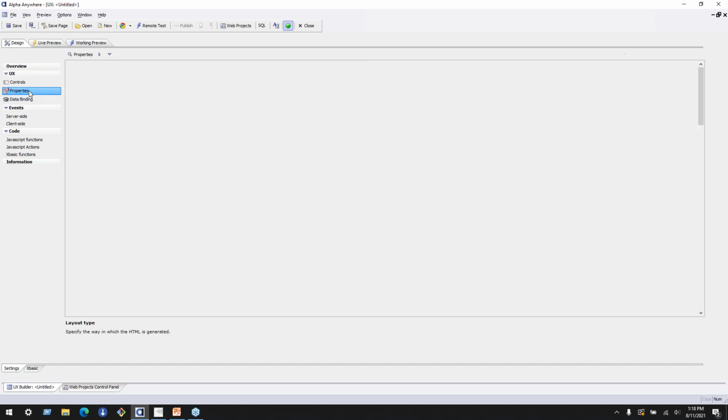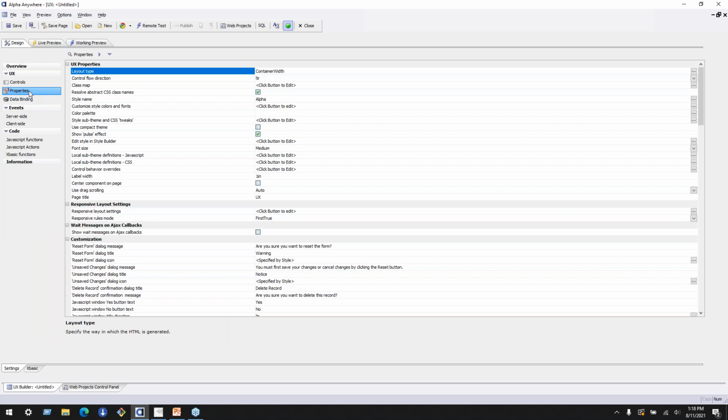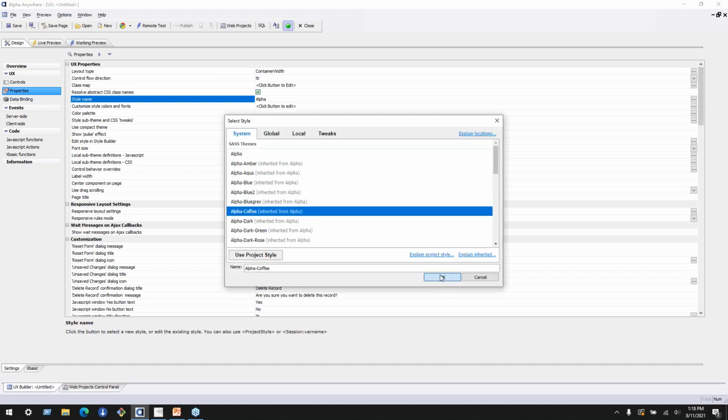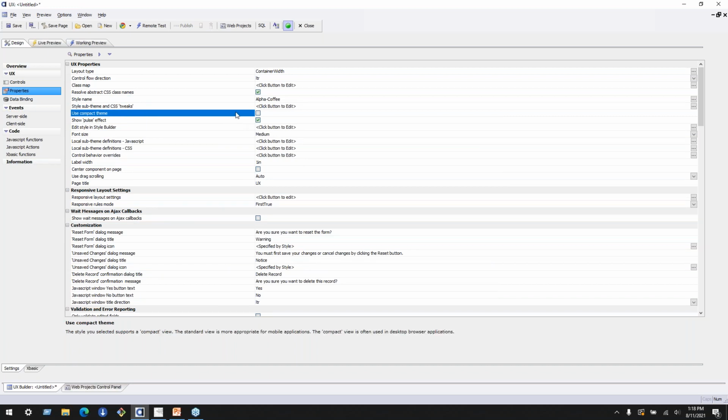Two others I didn't mention in the presentation, but are important to know about, are properties. Properties is where you can come and change your style. If you don't want to use the default alpha theme, maybe you want to use coffee. Enable or disable compact theme. If you're building a web app that's only going to be used by people with a desktop interface, mouse, keyboard, you may want to consider using the compact theme, which will reduce the space used by controls into a more traditional mouse and keyboard interface. Things are smaller. It's not friendly for using your hand, but it's definitely friendly for using a mouse, which is very precise.